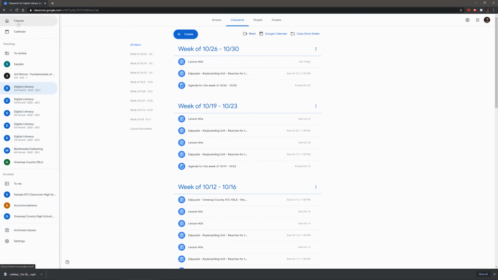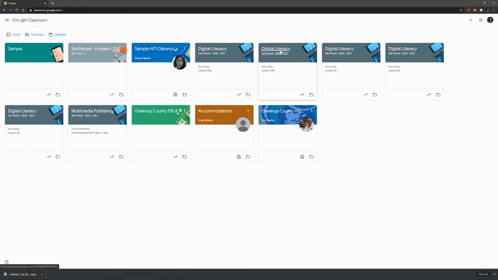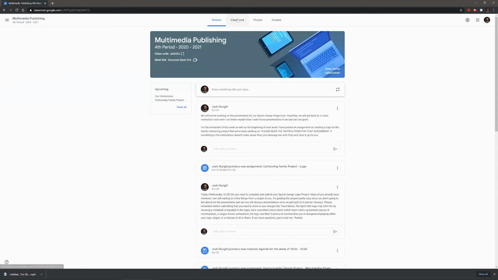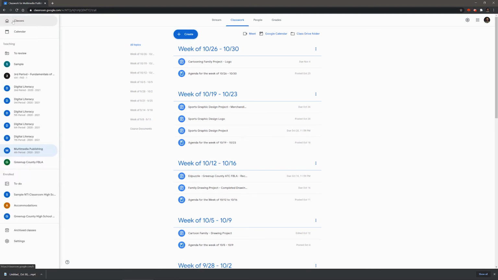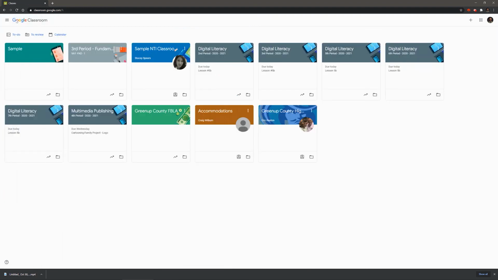But once you've finalized your grades and you're not accepting any more work, it's probably a good idea to go back to each of your classes and delete the classwork. Like here, I'm in my last class, Multimedia Publishing. On the day that I choose, I would just click on the different weeks, topics, and delete the topics. That way I can clear my Google Classroom. All right, I hope this helps, guys. Thanks.